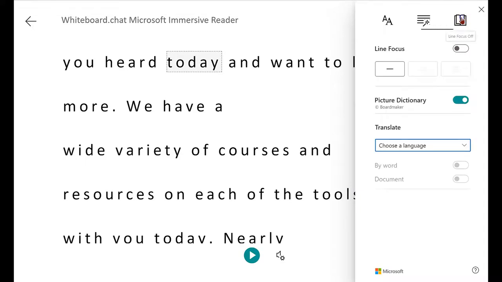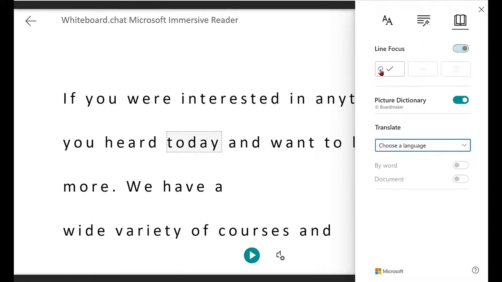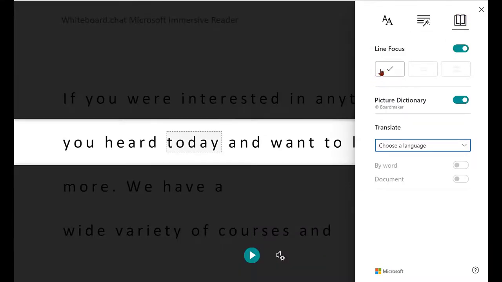The last option is reading preferences. You can have line focus to make it easier to focus on a single line of text. As it's read aloud, it will adjust.